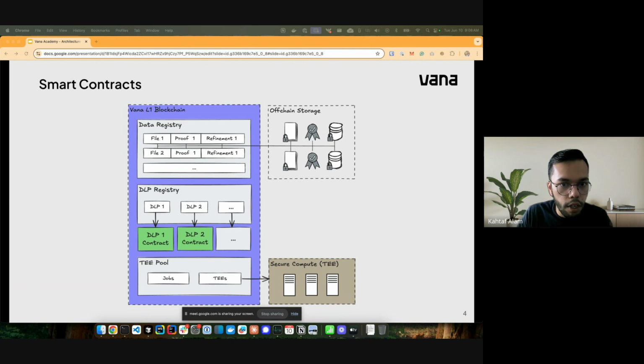And the DLP contract keeps track of file submissions to the DLP, distributes rewards to users based on the results of the proof of contribution. And lastly, the TEE pool, which is the orchestrator of all of the secure compute that happens on the Vana network. So it kind of load balances proof of contribution jobs that DataDAOs submit.